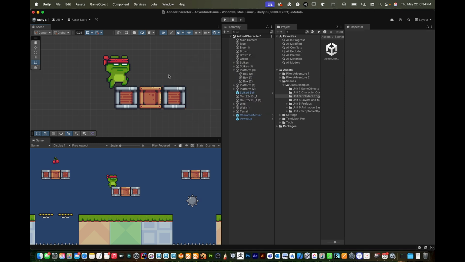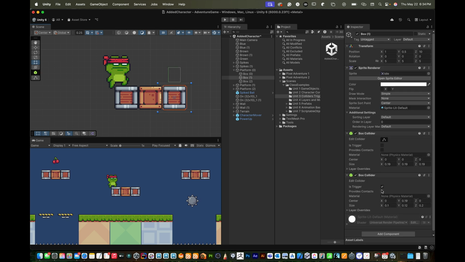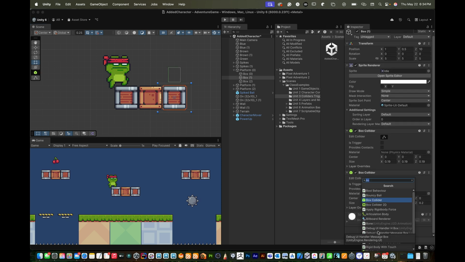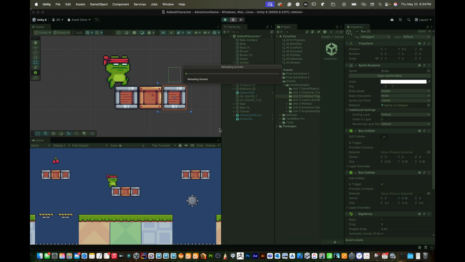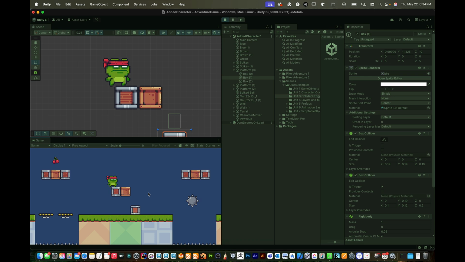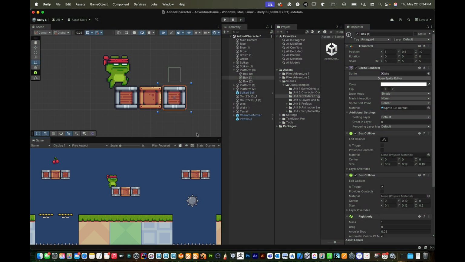Now the next thing I need to do is add a rigid body to it. So let's just start typing rigid body. There it is. And when I push play, this thing's going to activate itself and fall to the ground. It's not going to wait for me. So I want to do something special to it.